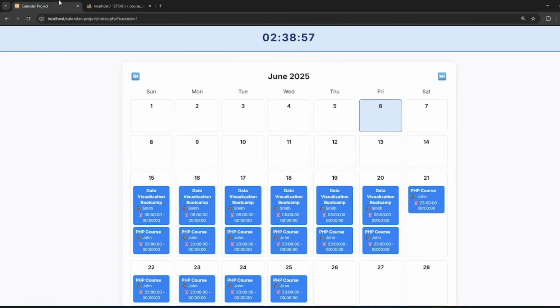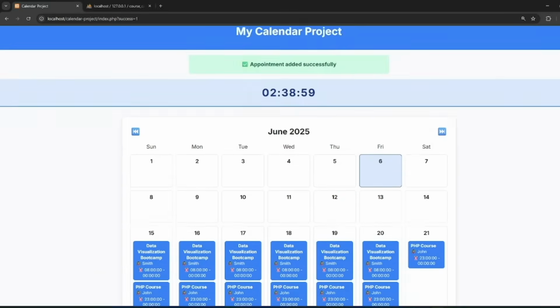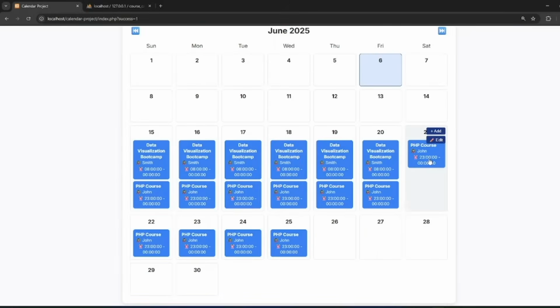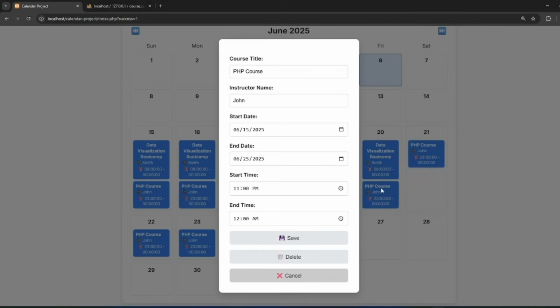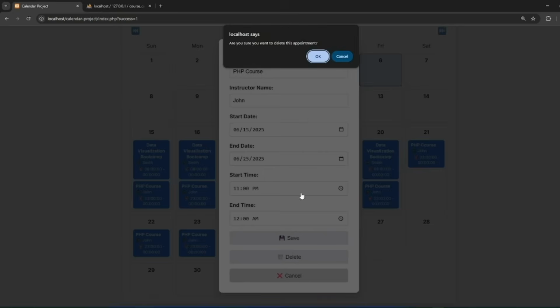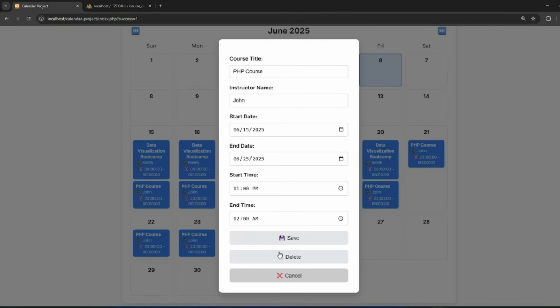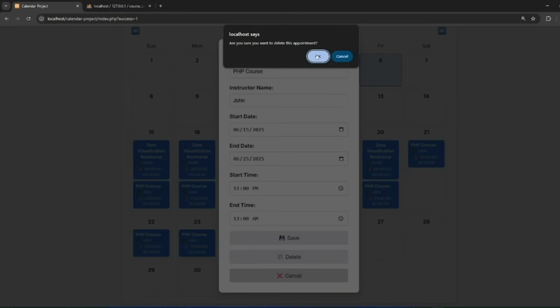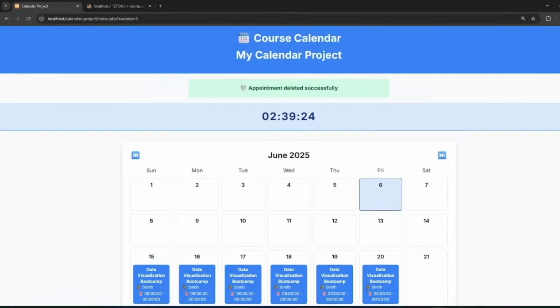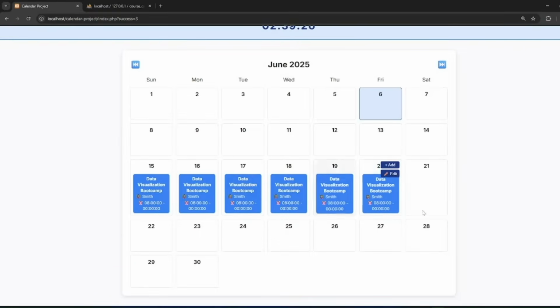So in this video we will try to build this app using full stack web development languages: HTML, CSS, JavaScript, PHP, and SQL. Also, we can delete an event by going to Delete, and then it will show a pop-up for confirmation. Are you sure you want to delete this appointment? Okay, and then this appointment is now deleted.